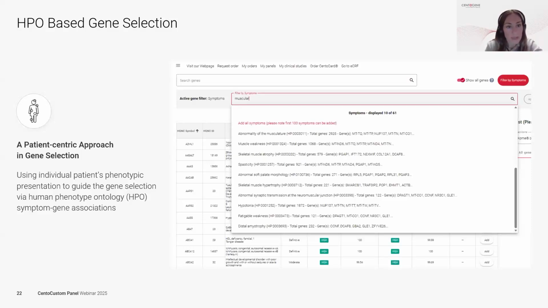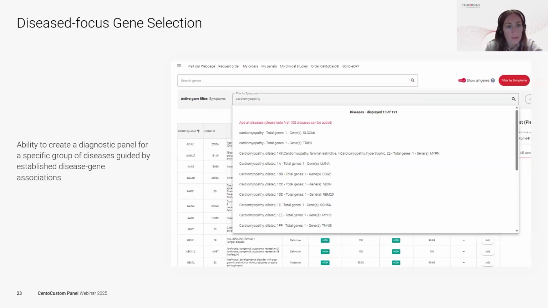The same approach can be used, but for a disease-focused approach. So again, with the same tool, the system will also give you the option of returning the diseases that are associated with this term, and you can include all the genes that are associated with the suspected diseases in your panel for this patient.